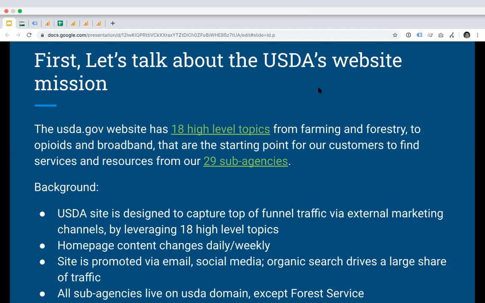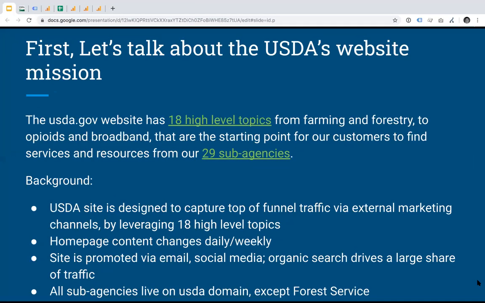All sub-agencies live on the USDA domain, except for the Forest Service. Now, one thing to note, all of these 29 sub-agencies live on a subdomain except for the Forest Service. So what that means is for the Agricultural Marketing Service, they will be located at ams.usda.gov and so forth for the other agencies. Okay.